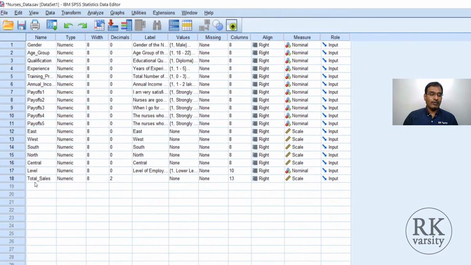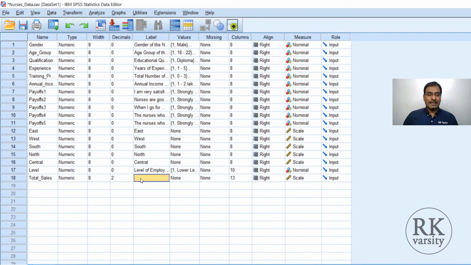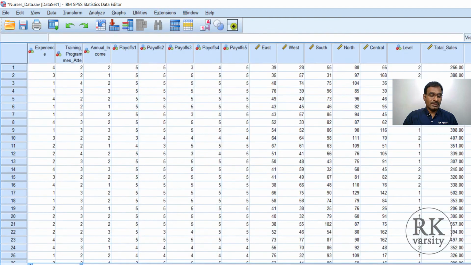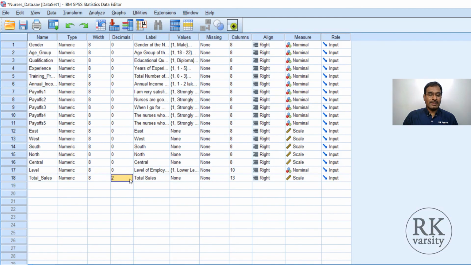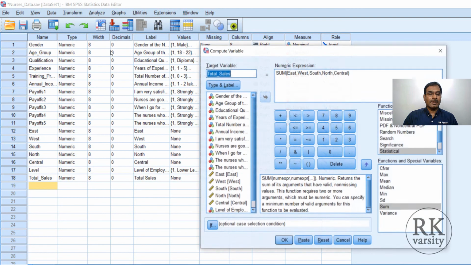Here you have a new variable called total sales. Now you can name this total sales. Alright, so this doesn't require any values because this is a continuous value. So you have total sales here. Now let us say on this sales you want to calculate the commission to be paid. So for that purpose, simply again click on Transform, Compute Variable.